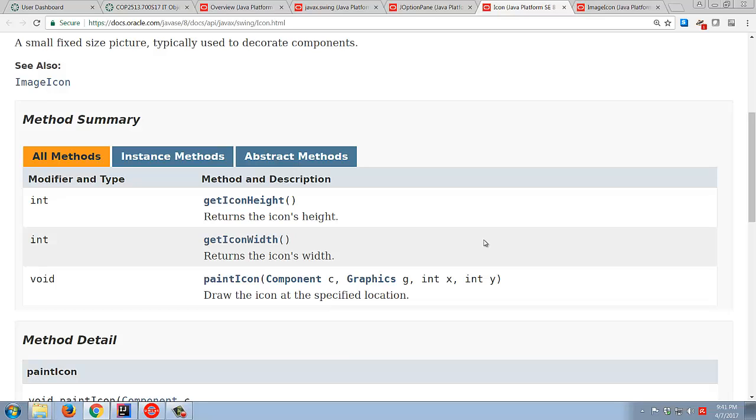So the developer of JOptionPane, rather than just saying to everyone else, hey, you need to have a way of giving me the icon's height, the icon's width, and painting the icon, right? Then everybody goes off, they do their own thing, right? So somebody maybe, instead of calling it getIconHeight, calls it getHeight and getWidth, right, and paint. Or maybe they screw up the order of the parameters, etc.